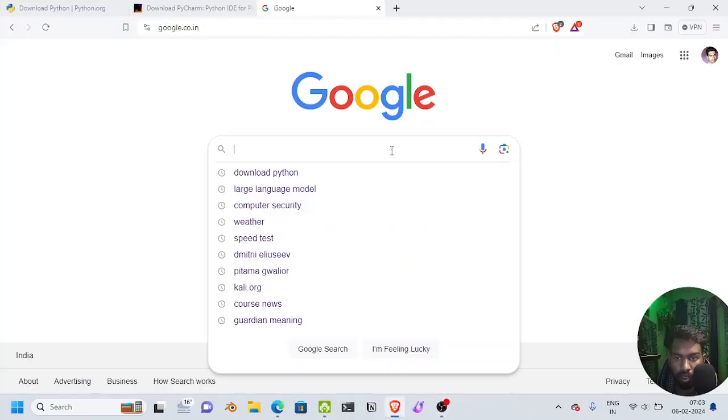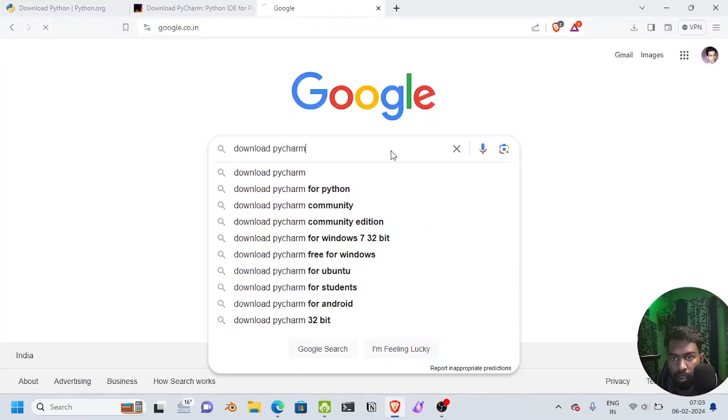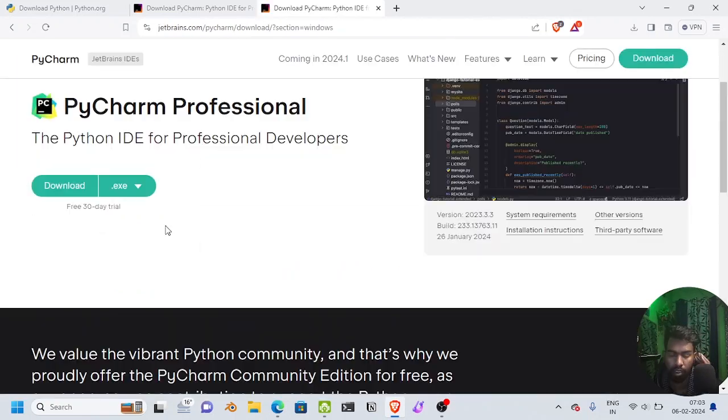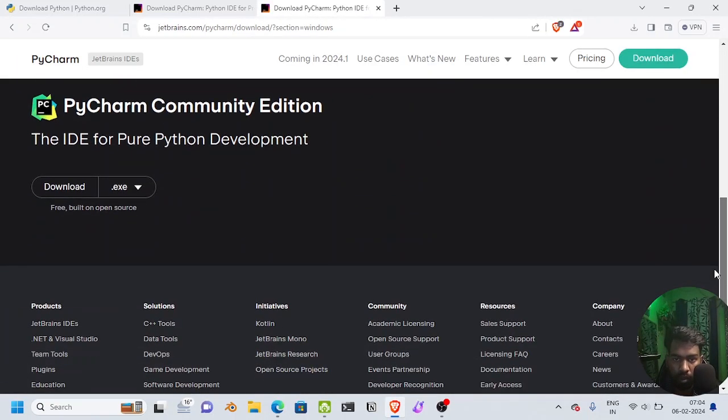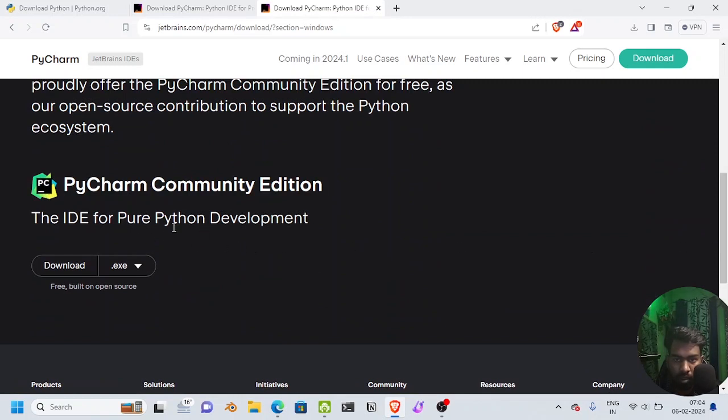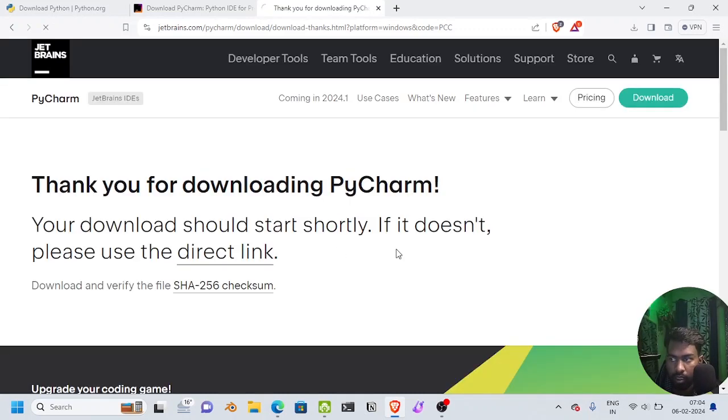And now search for another software called PyCharm. Click the first link and scroll down, and we have to download the community version. Click the download button, and this will ask you to select the download path.